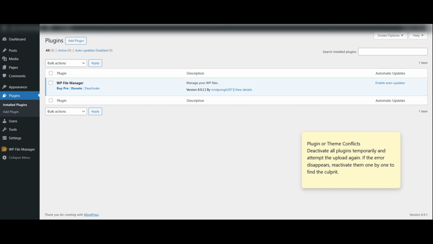Alright, let's start with the most common and safest method to fix a WordPress plugin error. Step 1 is to deactivate all plugins. If you can still access your WordPress dashboard, go to Plugins and then click on Installed Plugins. At the top, select All Plugins using the checkbox. Then choose Deactivate from the Bulk Actions drop-down menu and click Apply. This will temporarily deactivate every plugin on your site.